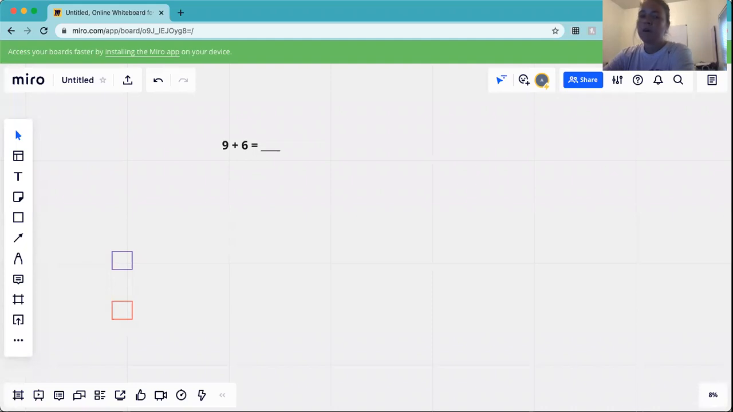All right, so my next problem I have is 9 plus 6. So I want you to use one set of cubes that look the same to represent your 9. And then another color to represent your 6. All right. So again, you can use a drawing for this.